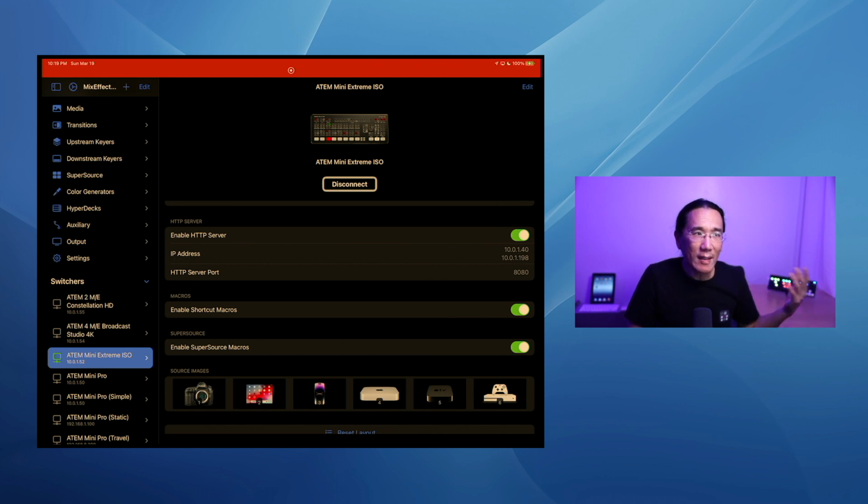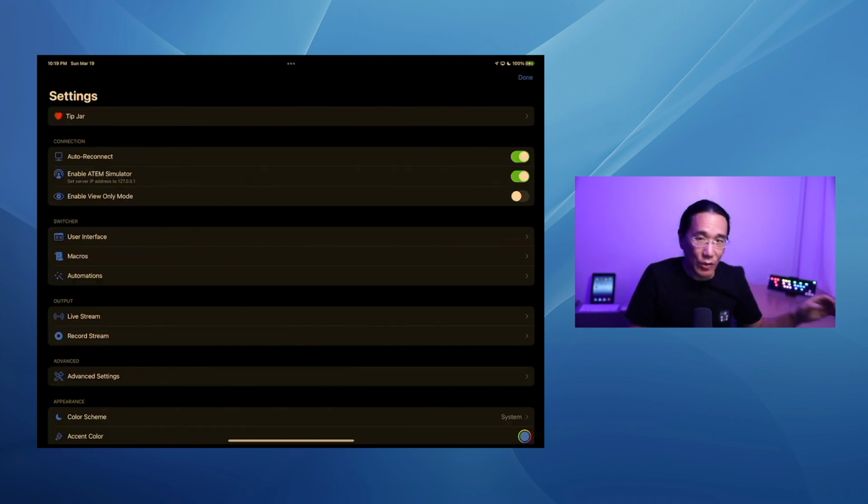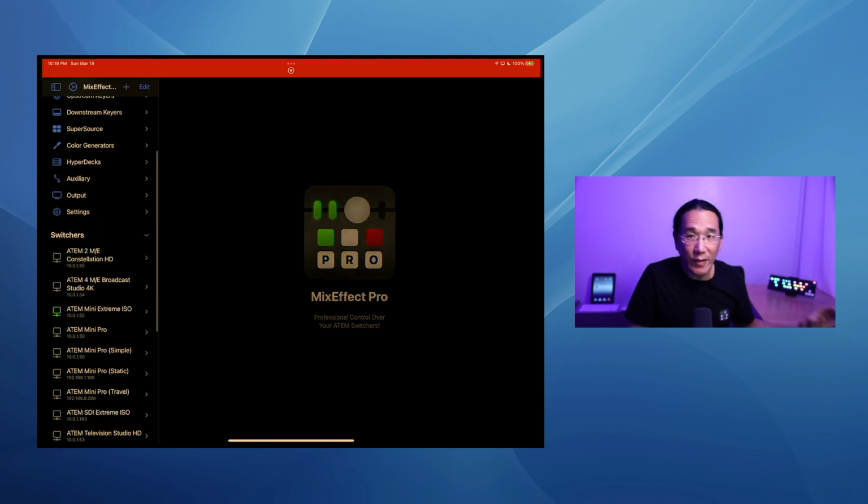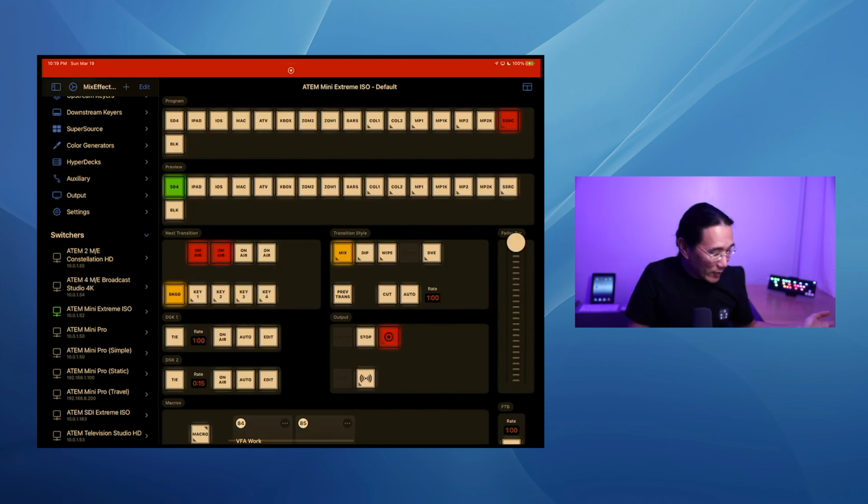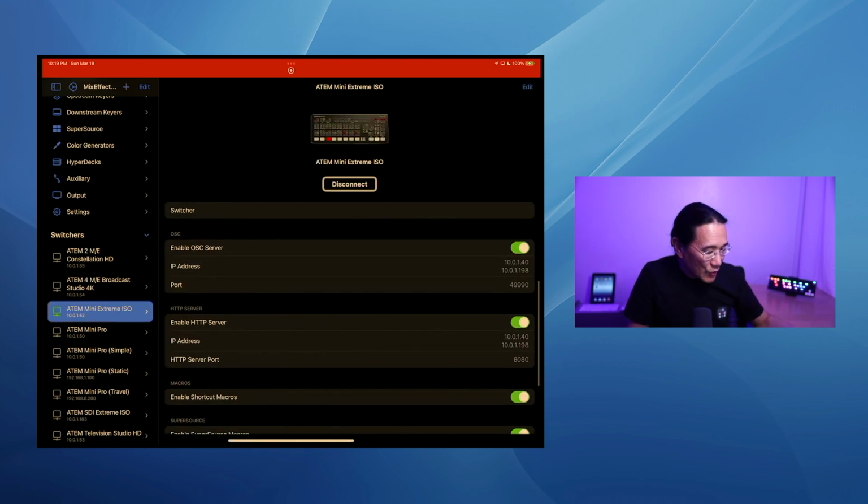Think of the automation setting as a global toggle for this particular iOS device, and then your switchers are shared across all your iCloud enabled devices. So this is a shared setting. So if you don't want shortcut macros to run on this device, disable it from automations.